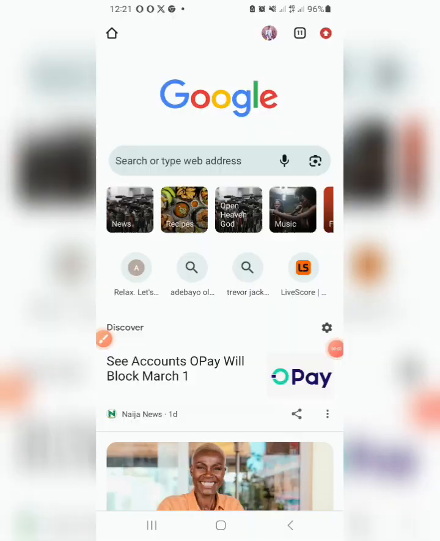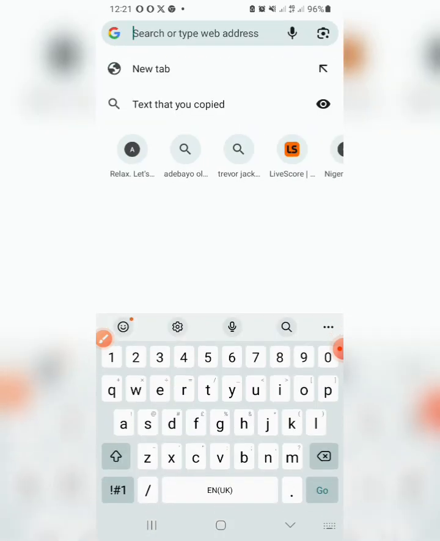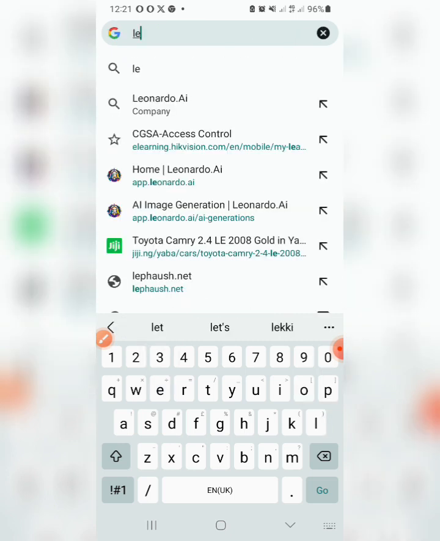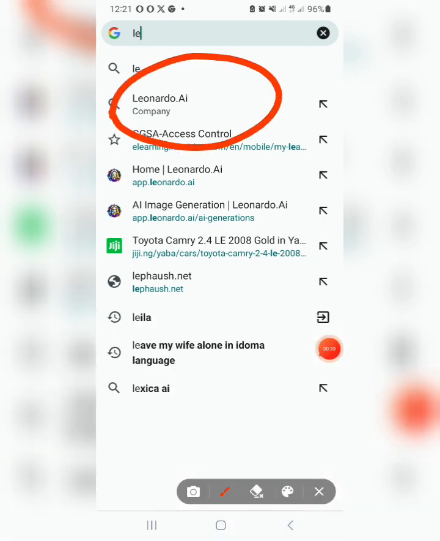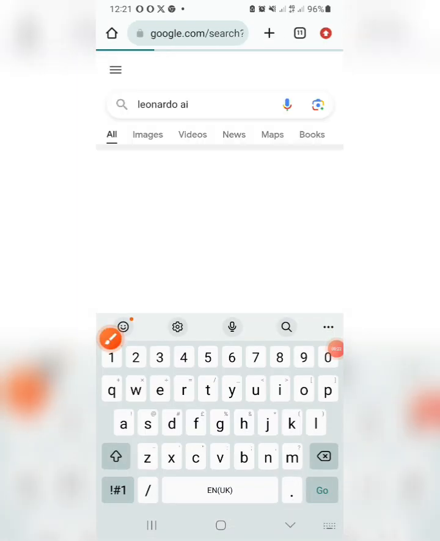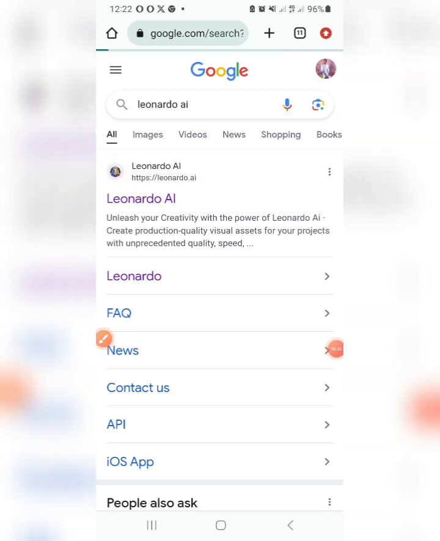So the first thing you want to do is go to your Google Chrome browser or any browser of your choice, come over to the address or search bar, and type in Leonardo. This is it here, leonardo.ai, the first one. You click on leonardo.ai and then you select the website.